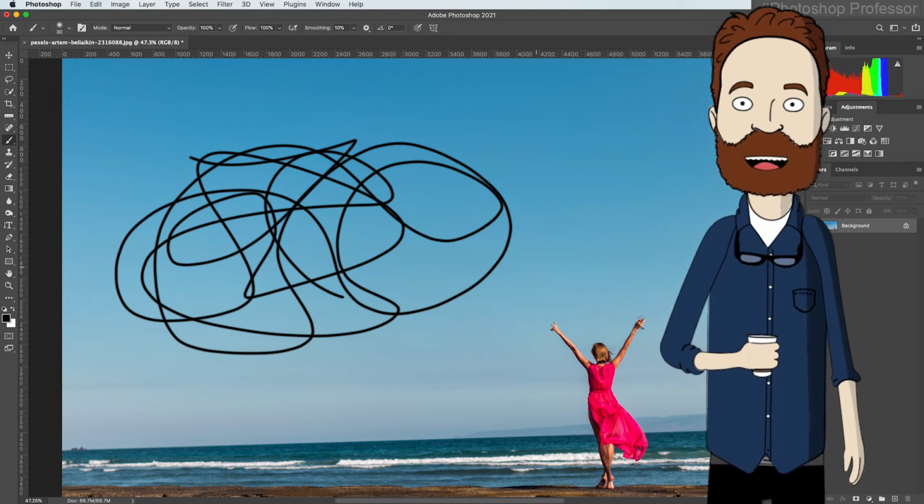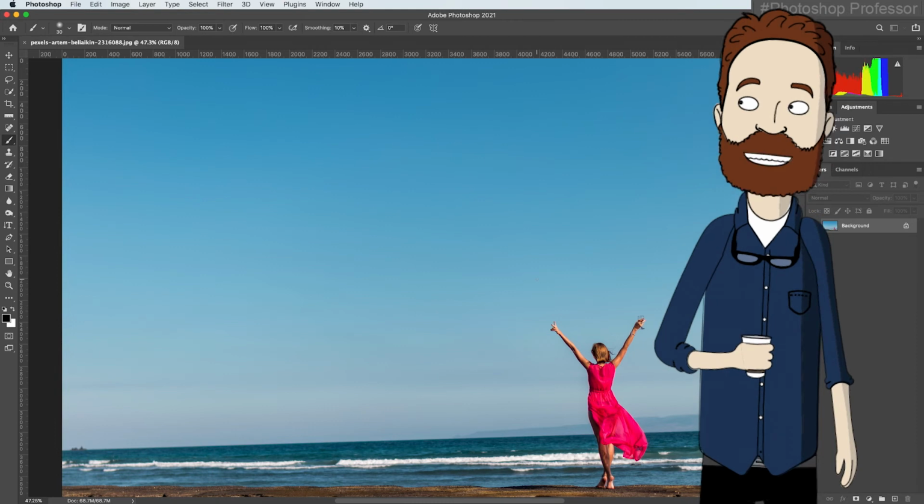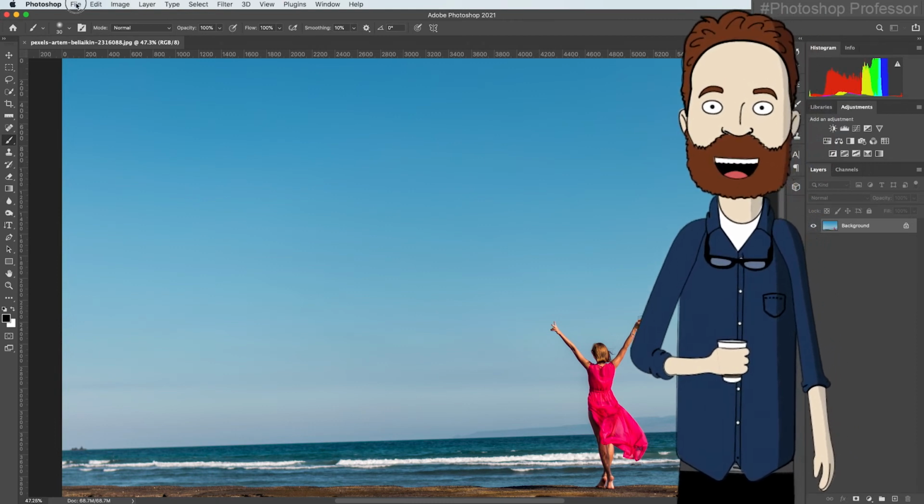All right, so that's an introduction to zooming and panning, showing you how to navigate your images as you're working on them in Photoshop. And you can close this lesson without saving. We didn't do anything significant.